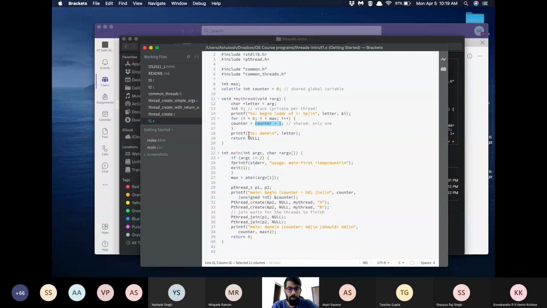And then you just print that I'm done, and you follow that with your name. You say that the thread is done, whether it's A or B, then you return null. So that is what the thread is doing. That is what the procedure is.